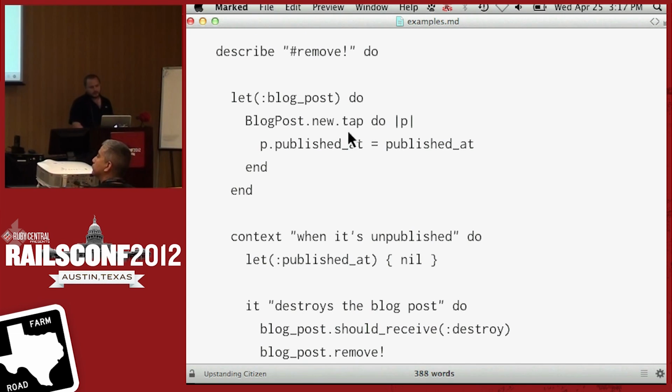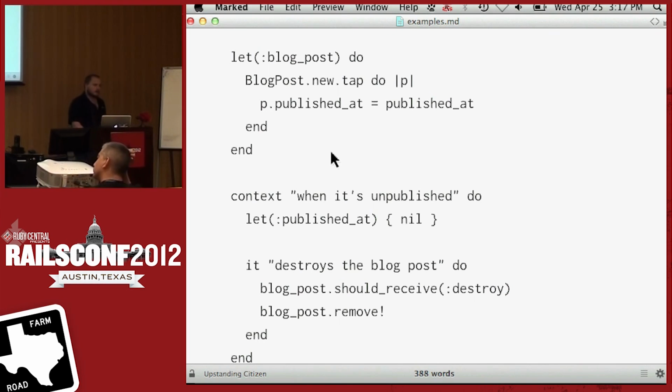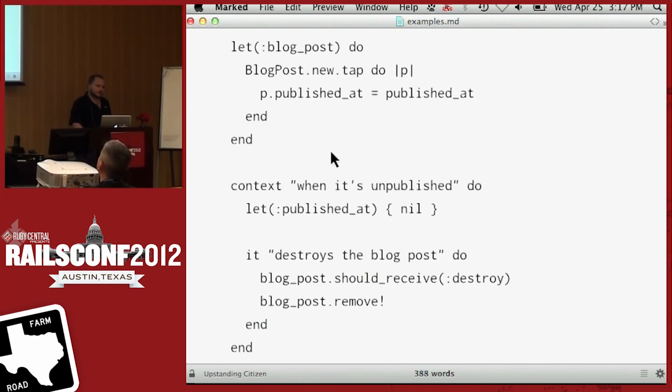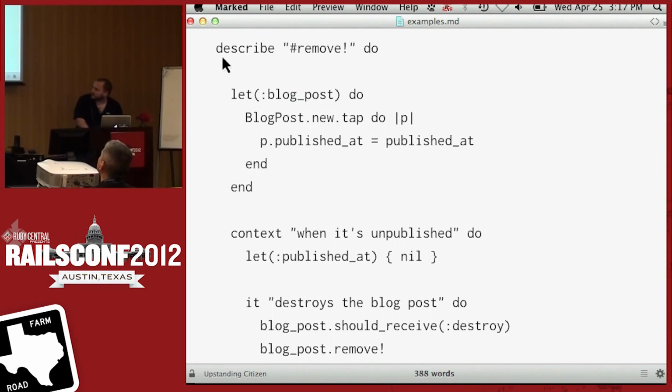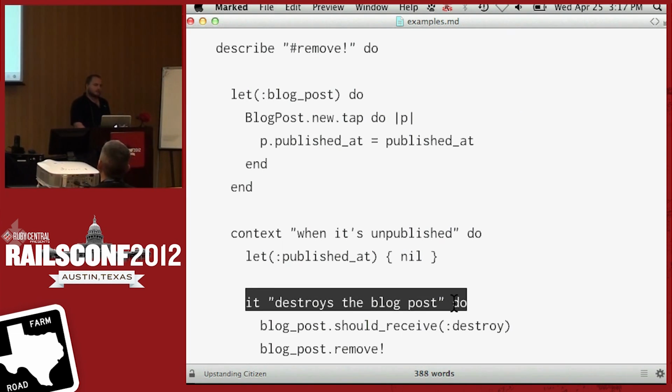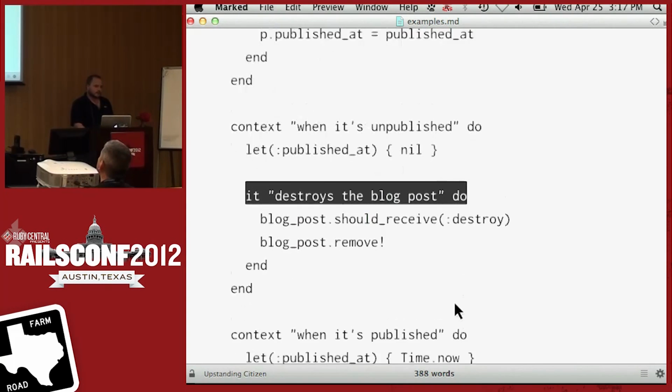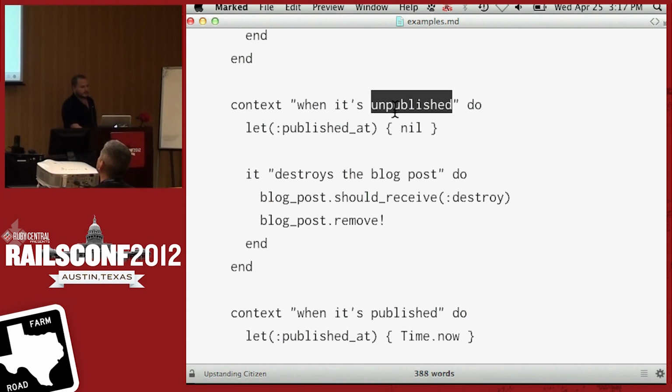Let me read through it the way that RSpec will actually read through it. RSpec is going to read this whole file, and then it's going to jump right to the first it. These its are called examples. So we're in the case here of, we have an unpublished blog post, and we're trying to destroy it. And we're calling the remove method here.